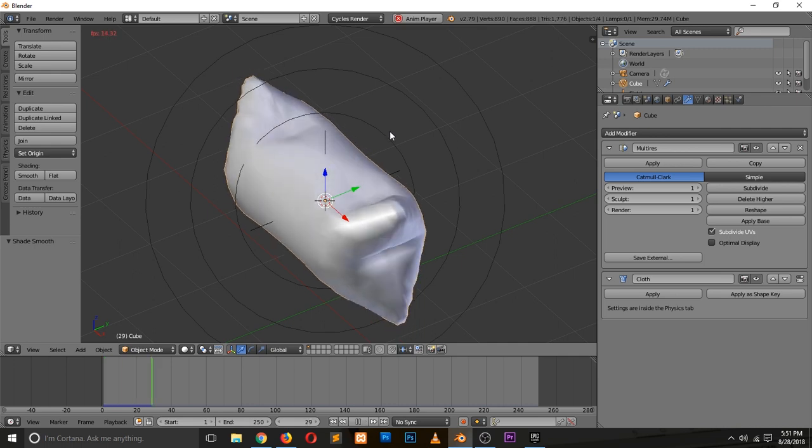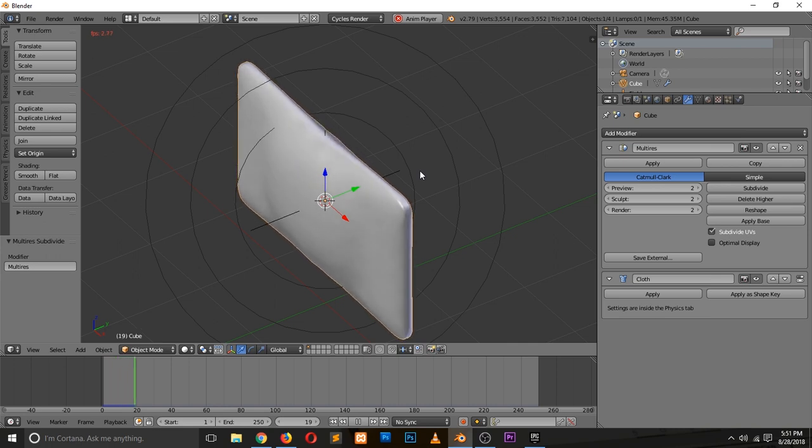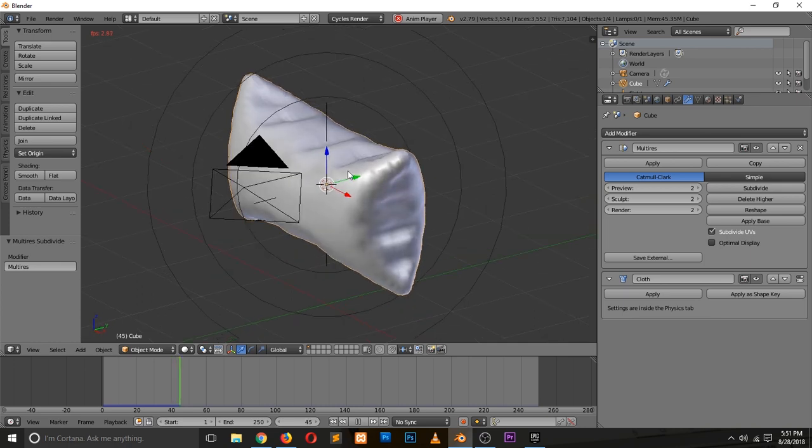So if you play back, see it's taking shape, but it's lacking a bit of resolution, so we can subdivide again. This will slow down your machine, but since we're only doing the simulation once, I think that is not that big of a problem. So you see we are getting much better wrinkles now.